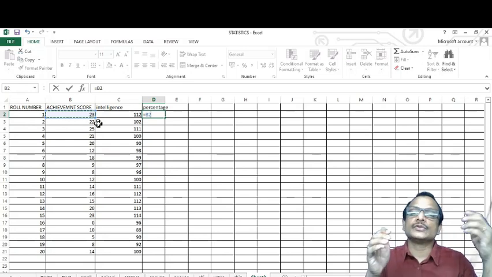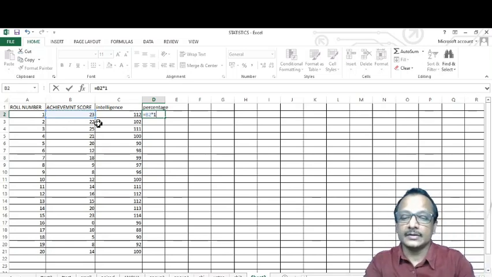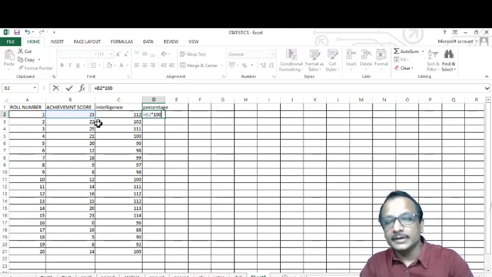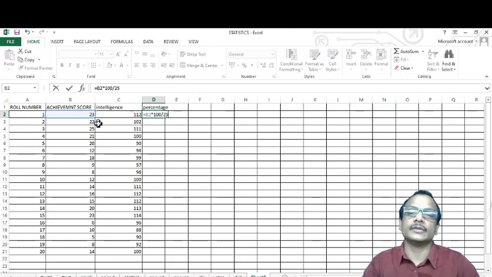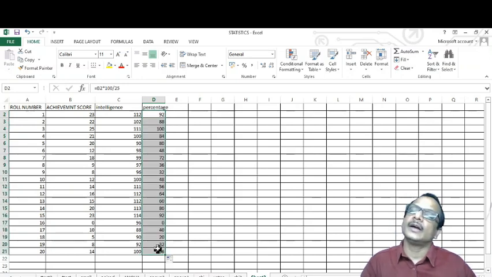How to convert into percentage? That is into 100 divided by total score. Total score is 25. This is the method to convert. That is 23 out of 25 means 92 out of 100. And we can double click here to fill the area. See, all the area. And this can also be possible on a mobile phone too.